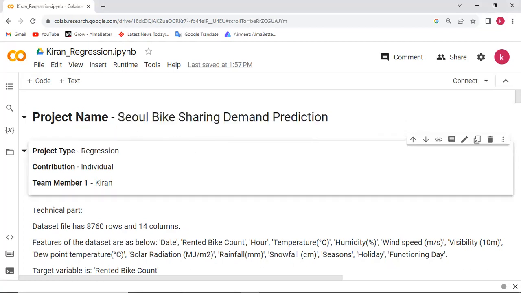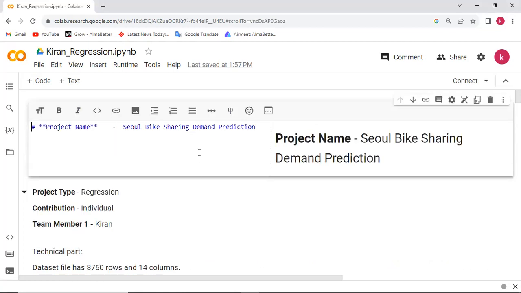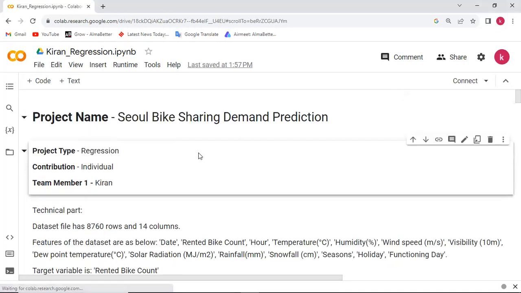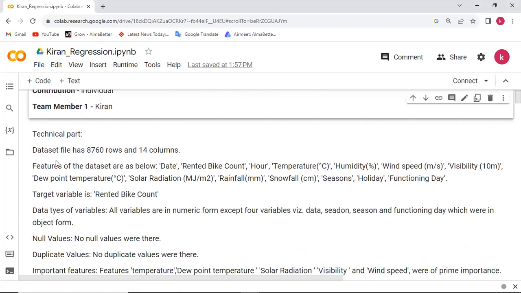Seoul is the name of a city. In that city we have the data, and from this data we have to make predictions for the demand for the sharing bikes, or we can say the rental bikes. Now come to the technical parts of the project.